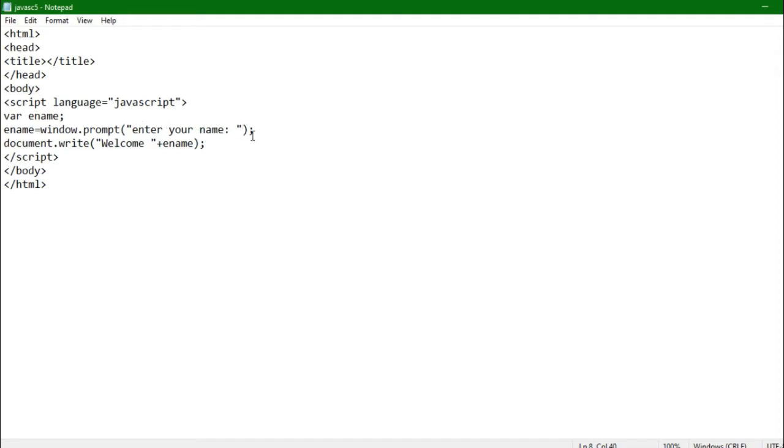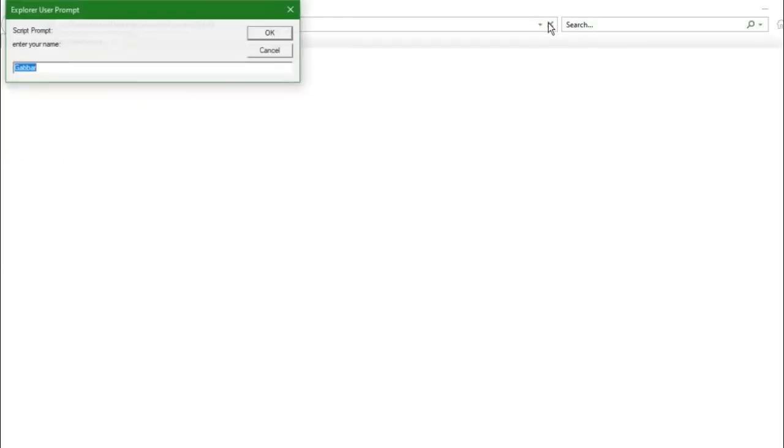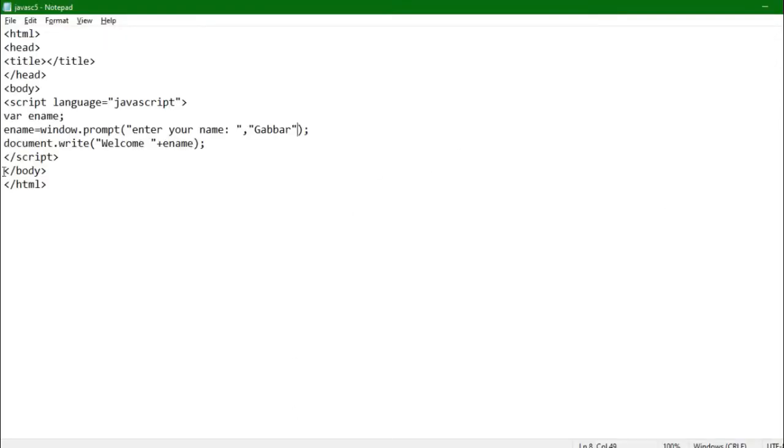And then there is an option where we can give a default name. So if I want to give any default name which should be printed if the user is not giving any name, so that we can use, we can say Gabbar and bracket close and save it, refresh it. If the user is not giving any name, and I will just press OK, so it will say welcome Gabbar. Got it?